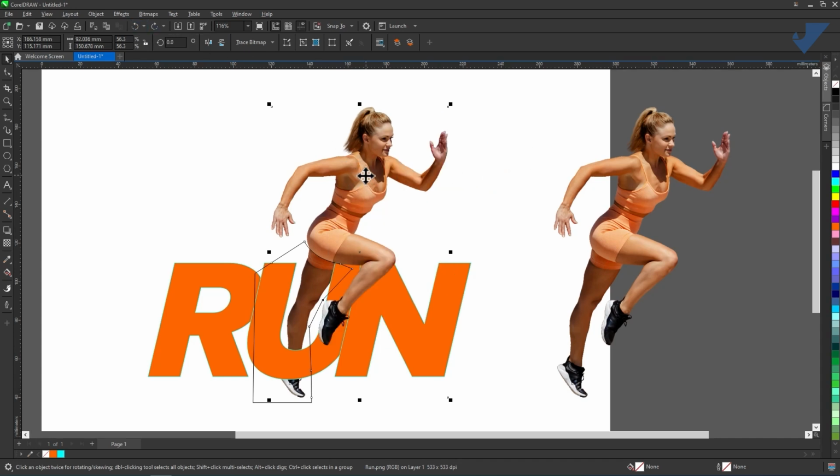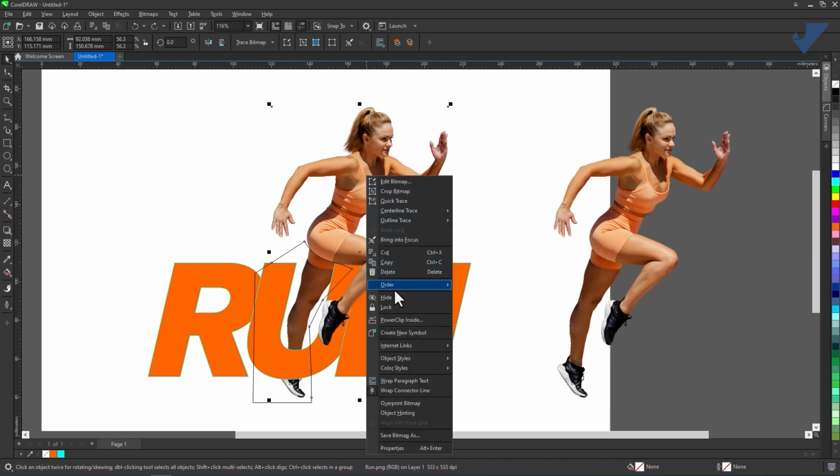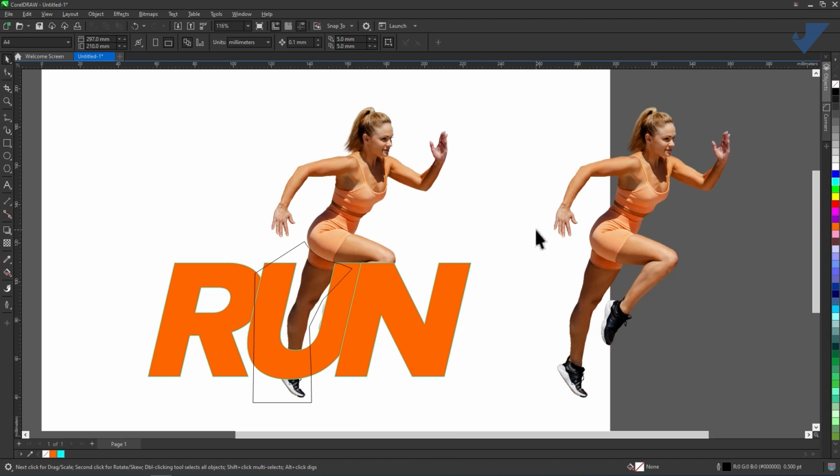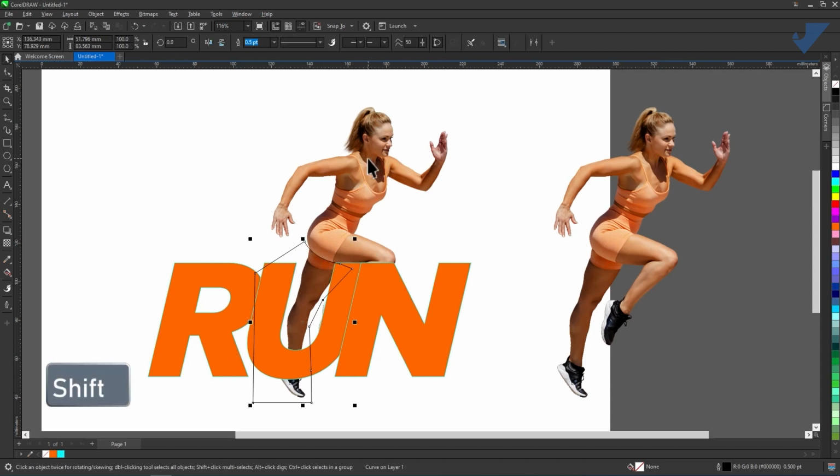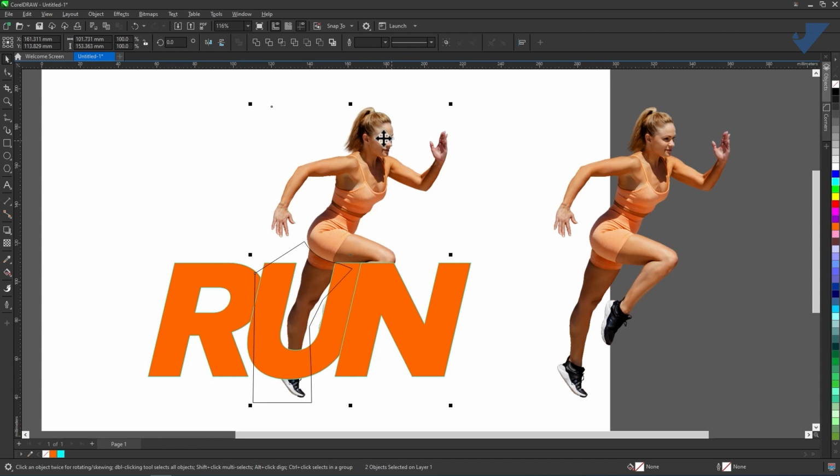While I have this image selected, I will click on it with the right mouse button and select the hide option. With that, we hid the image that we cut out so that it wouldn't interfere with the future work, and then I select the drawn object again. Hold Shift and click on the previously duplicated image. In the property bar, I select the intersect option, in order to extract the left leg.